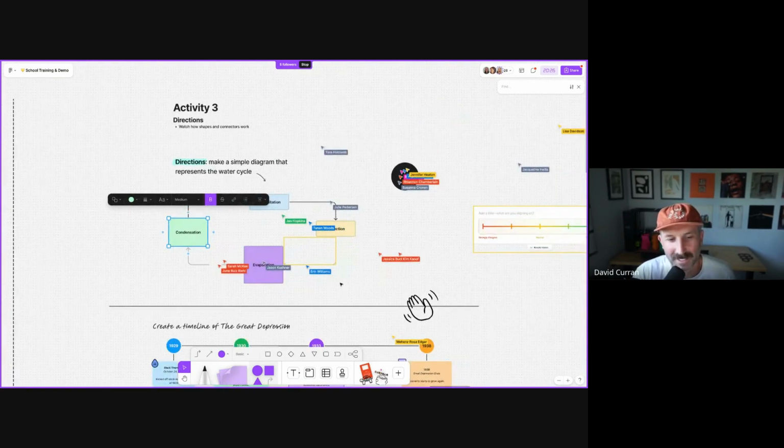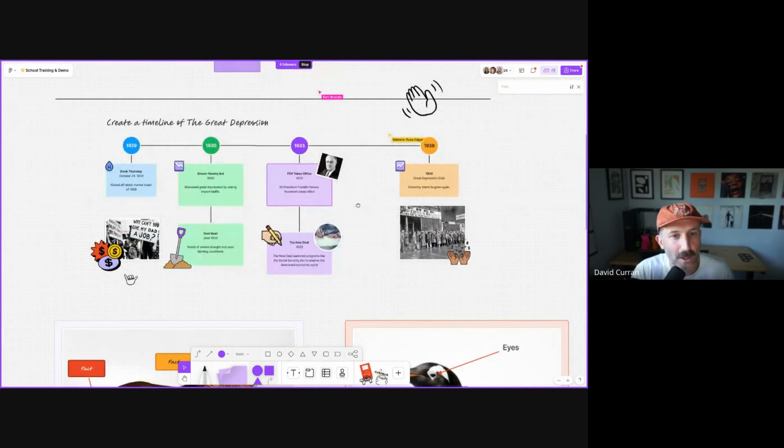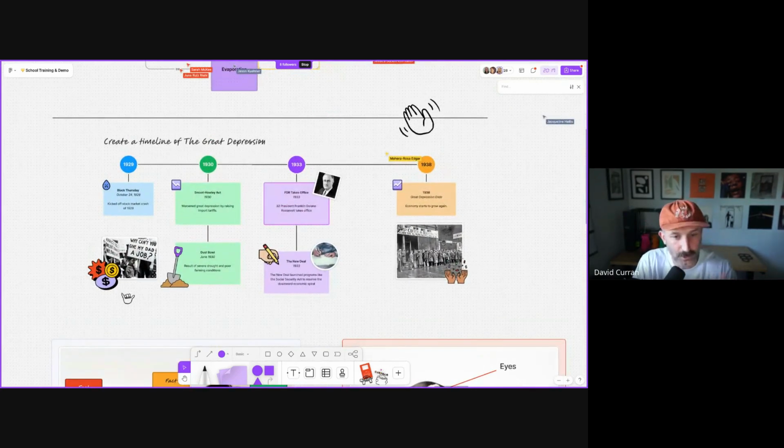This is our shapes and connectors tool inside of FigJam. There's a lot of really cool things you can do with it. Let me show you some examples from Direct Classrooms. Follow me down by clicking the follow button or scrolling down below.